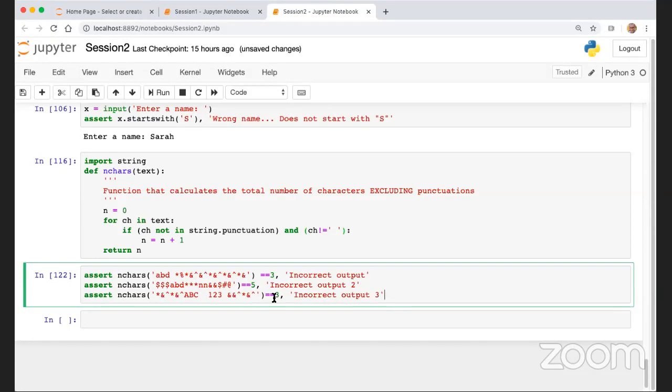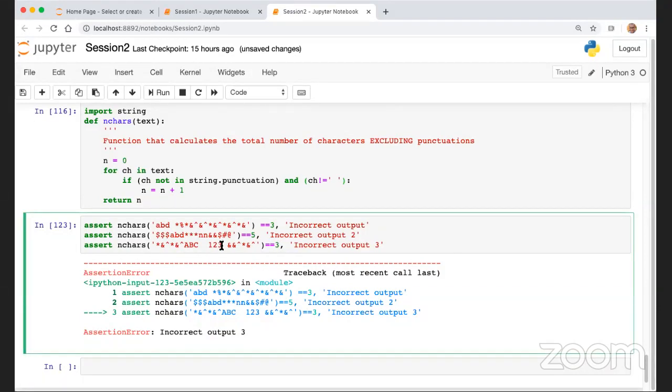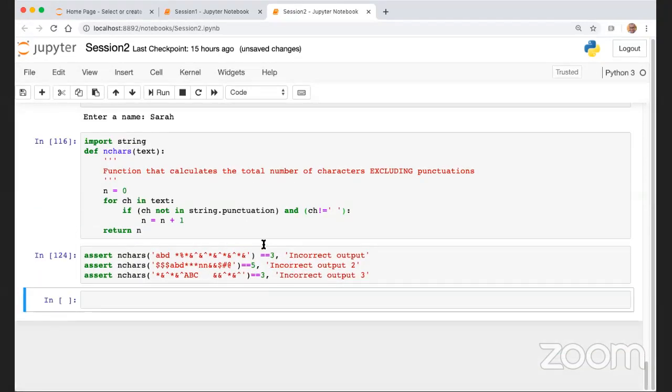So in this case, I see incorrect output 3. And the reason is there is 1, 2, 3 here, which are digits. I did not account for those. So if I take the 1, 2, 3 out, it's still okay, no problem. The function passes all 3 tests. With this input, I get 3. With this input, I get 5. And with this input, I get 3.